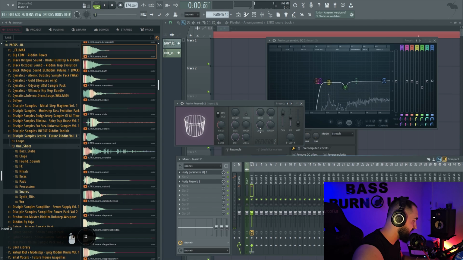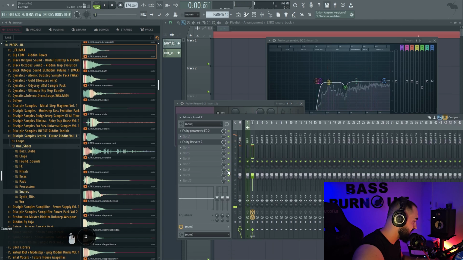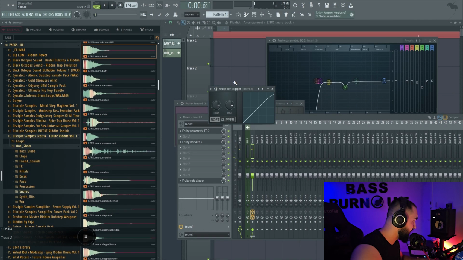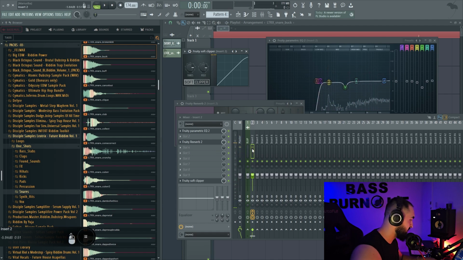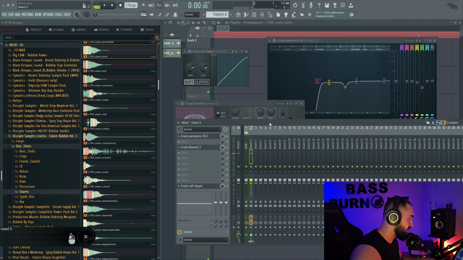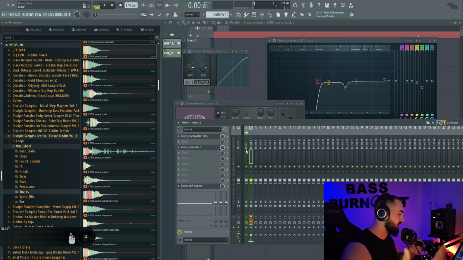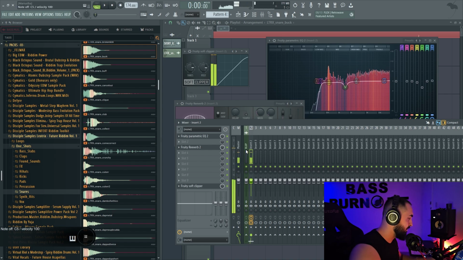Right, now how do we gain stage this thing? Because we can see it's going over 0. The way I like to do it is just add a soft clipper. What the soft clipper is doing is cutting off the top end, the very bits. It's going to reduce it to 0, but it's going to keep the body on the RMS level. On the dB meter and the VU meter, it's going to chop the transient, but keep the body of the snare.